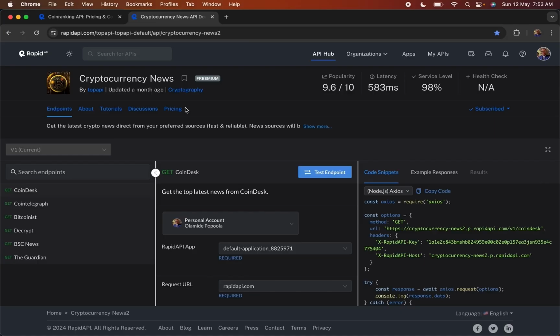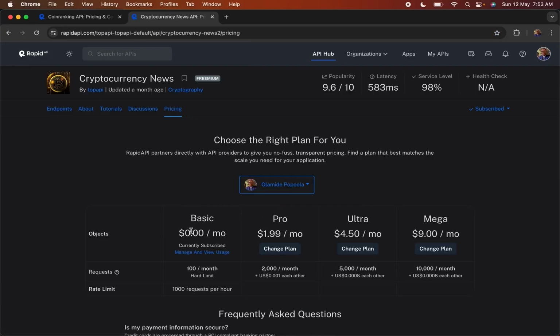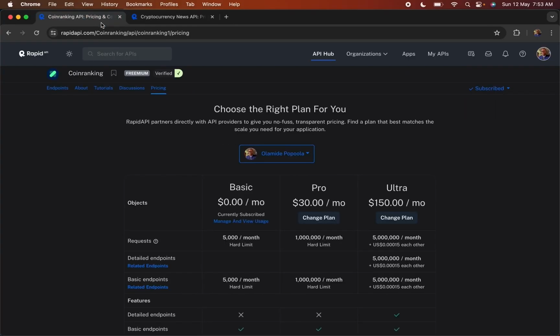So the same with cryptocurrency news, it is free. You don't need to buy anything. You can see it's $0 per month. This is currently what I'm subscribed to, 100 per month. That is enough to build this app, and that is all we need regarding setting up our basic installation.